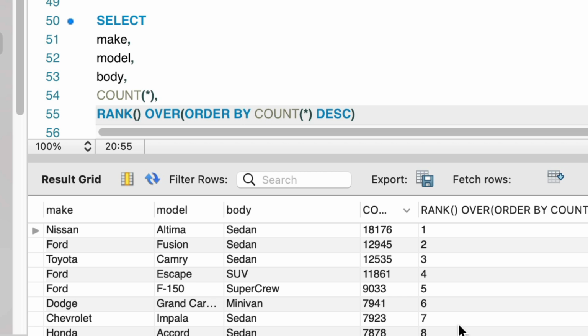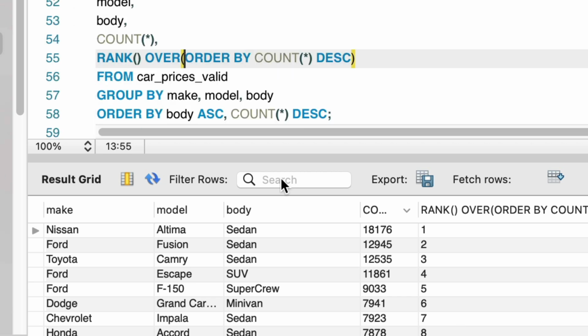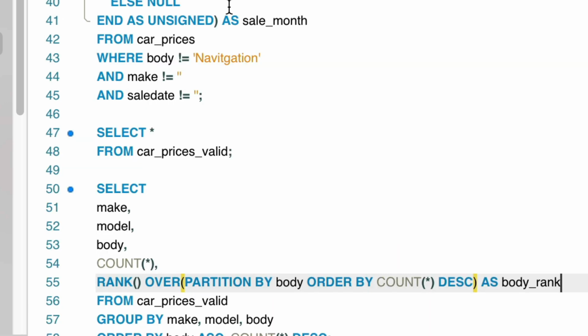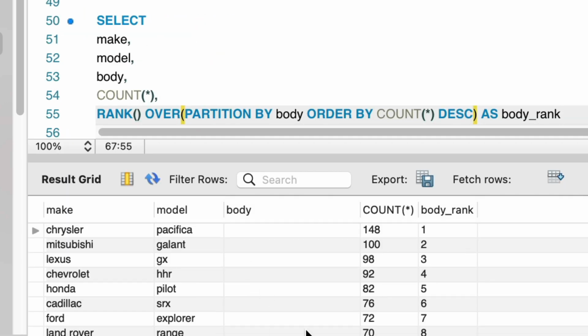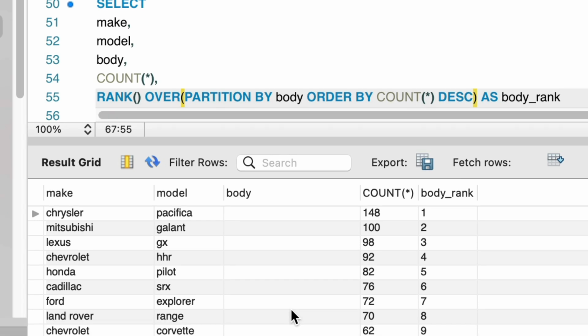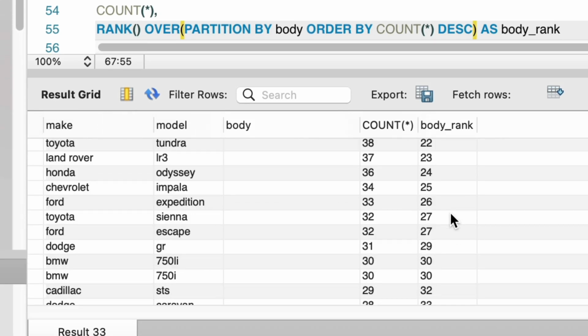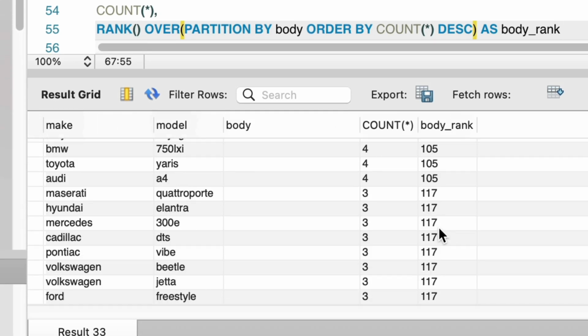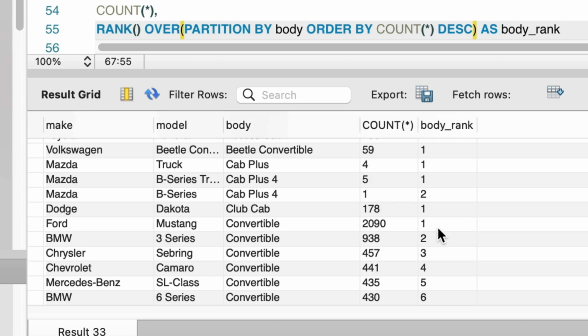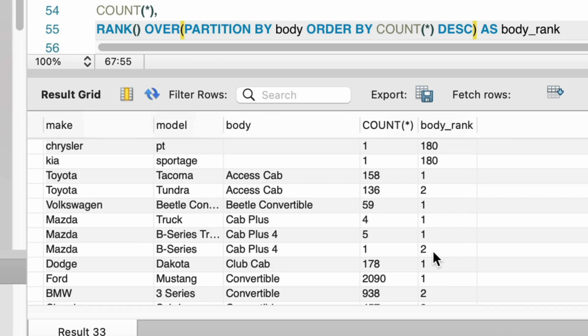We can do that with another keyword called partition. Inside the over brackets, we add the words partition by, and then we specify the column that we want the rank to be calculated within. For us, we'll specify body. We'll also give it a column alias to make it neater. We can run this query and see the results. Now we have a rank value starting at 1 here and working down. When we get to the next body value, the rank resets. This is what we want.